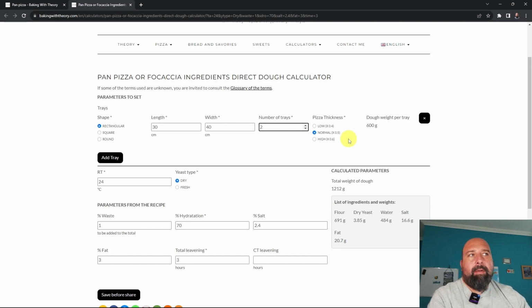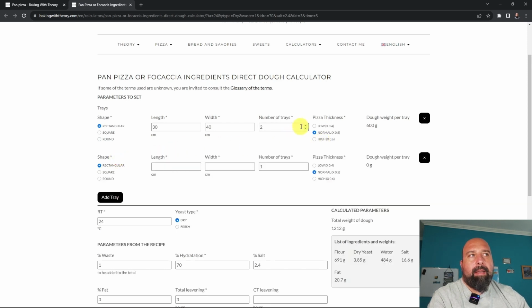If I want to make it low, as you can notice, it is less. If I want high, I can make more. But for example, I could decide that I want to make in one go one normal and one high with the same size. Okay, as you can notice, I can add this and I can change.